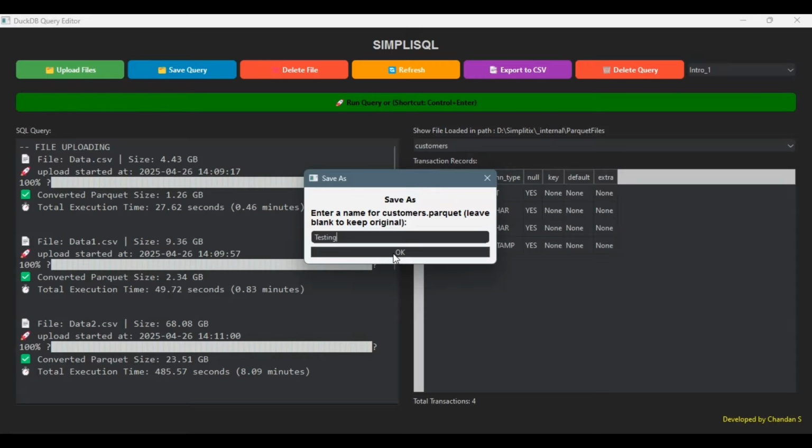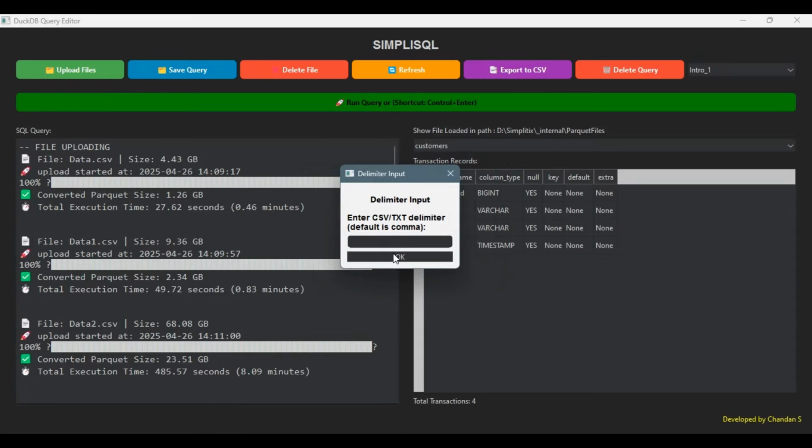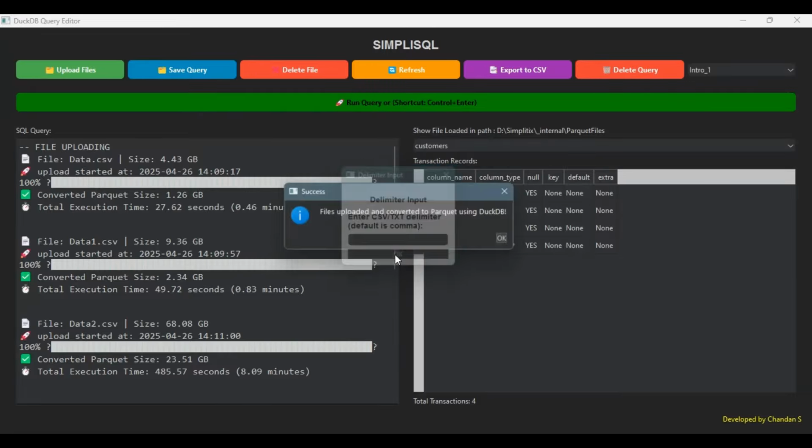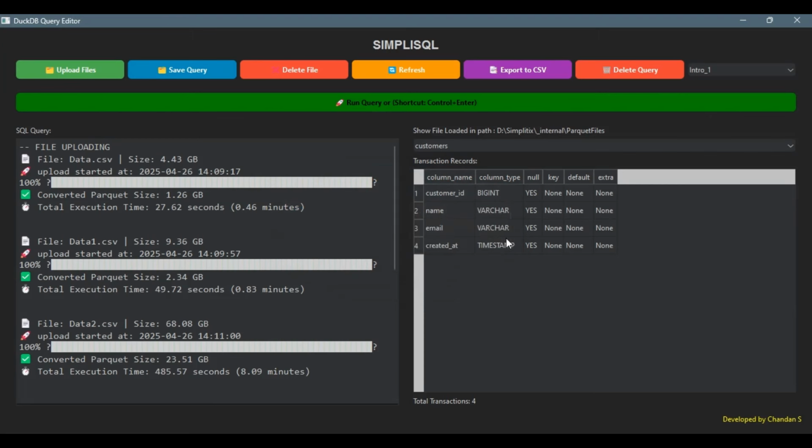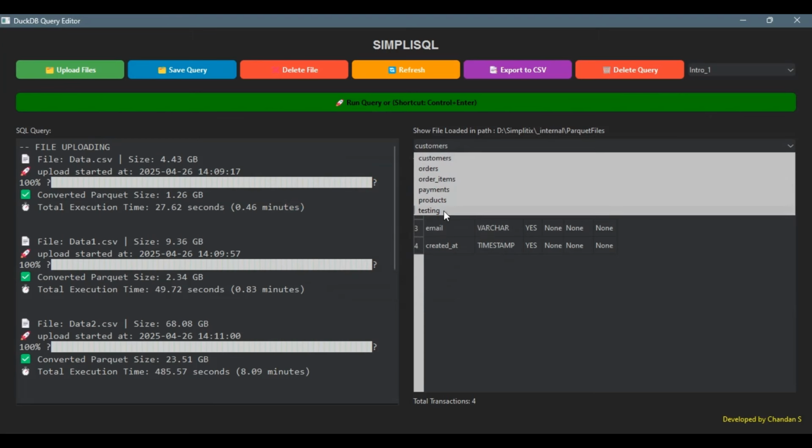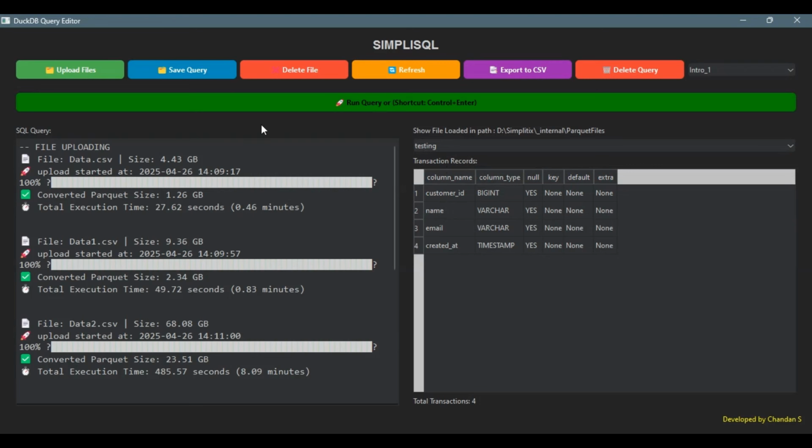Let's say I will give it as testing. When I hit OK, it will ask the delimiter. In CSV text, the delimiter can be other than a comma also, so I give the option to provide the input. If it's comma based, you don't have to give anything. By default, it will take a comma. So when I hit OK, now the file is loaded. As you can see, I now have the file which is called testing.